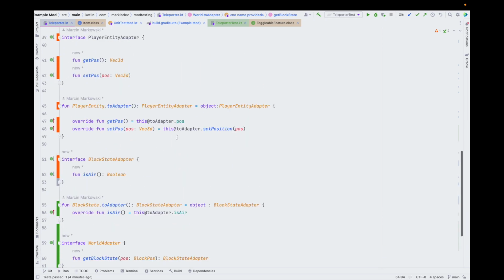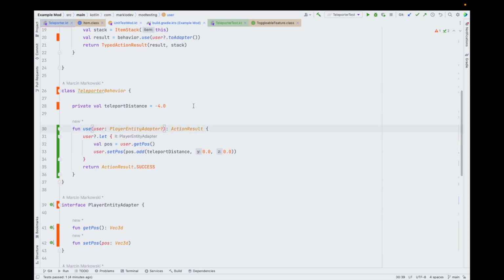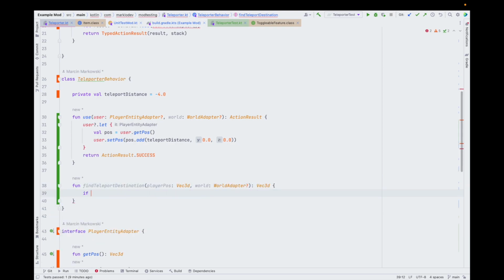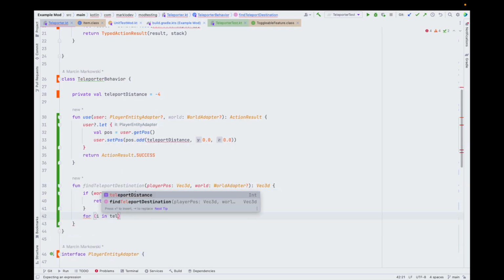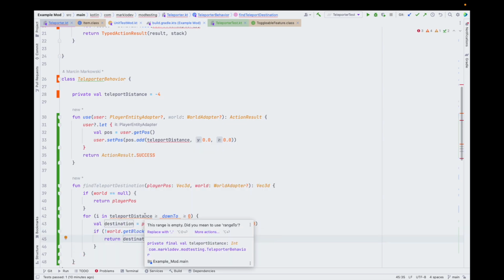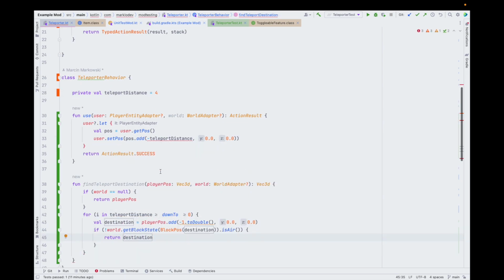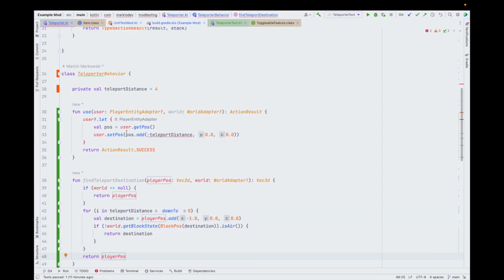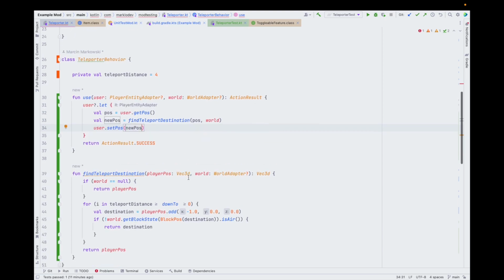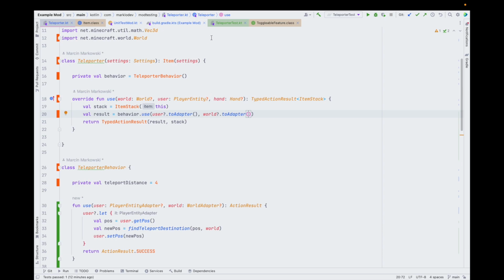Now let's change our function. Now instead of the user, we will also use the world. And let's create a function that finds our destination. And now that we have our new behavior class, let's check in our tests if our logic is good.